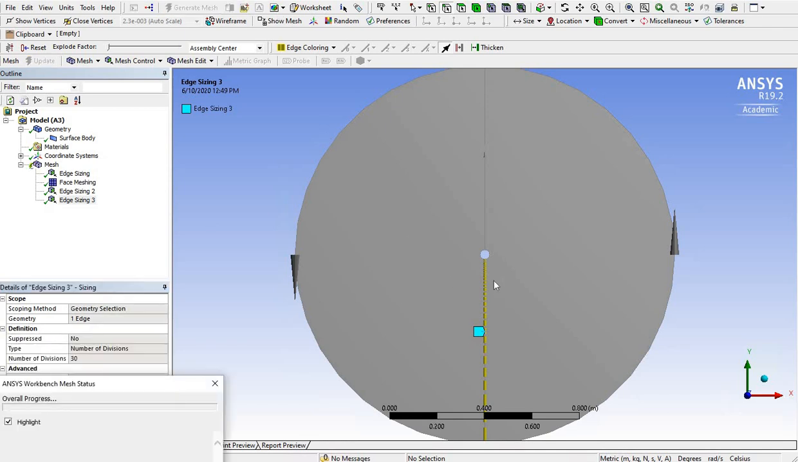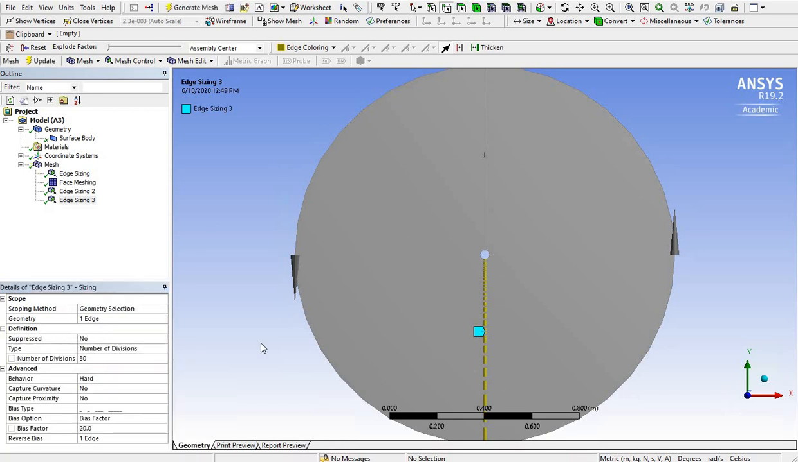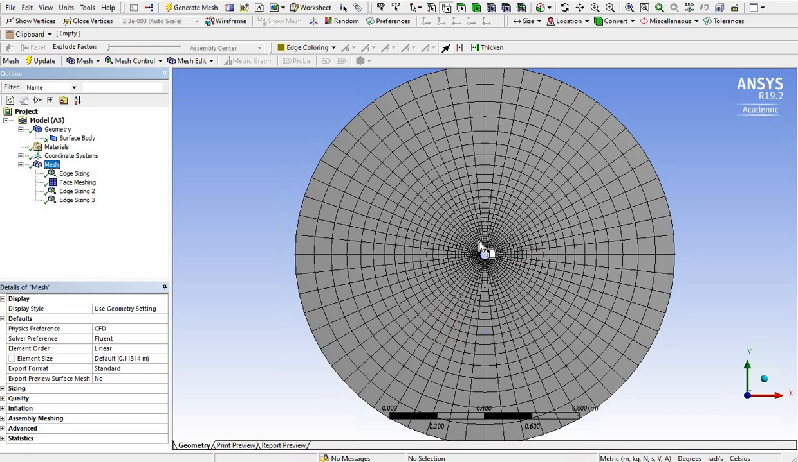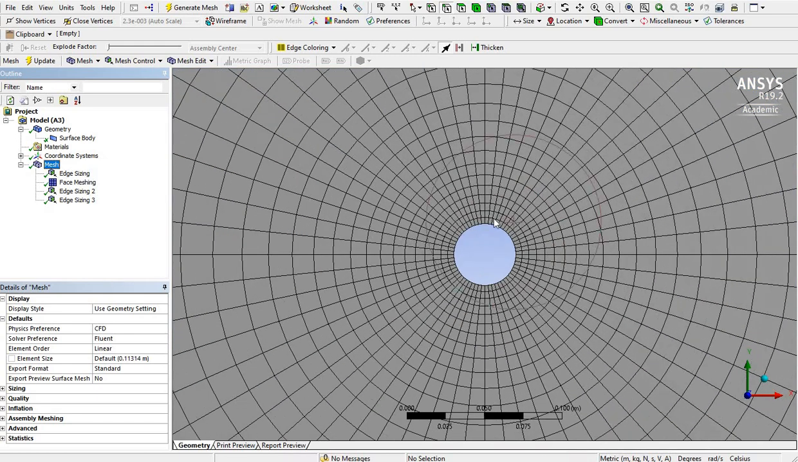Then generate. As you can see, the direction became opposite. Okay, you don't even need to select a reverse bias from here. You can just apply the reverse bias in here and take a look at the geometry. So it became well again, and as you can see, both are finer in number of divisions in here.